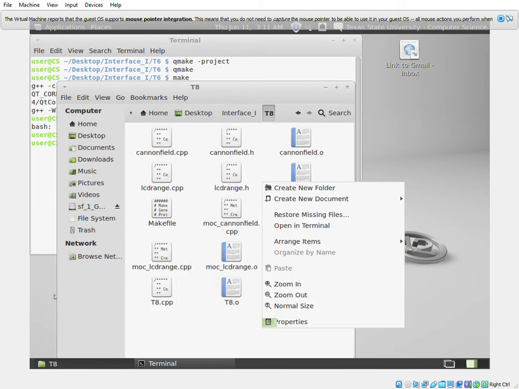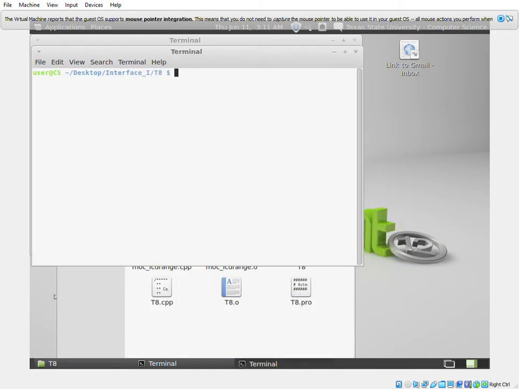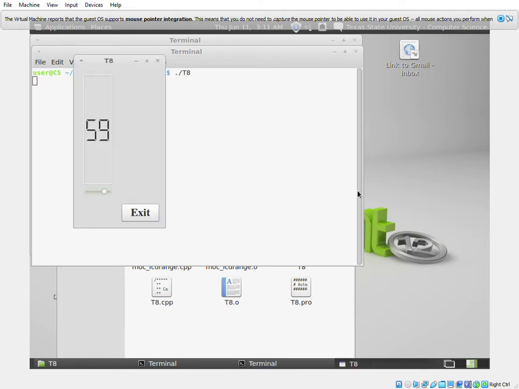Let's go to T8. Okay, so here I'm going to directly run the program, and you can see there's something I can move here. Actually, there should be a yellow area with the numbers. I can also connect them to each other.